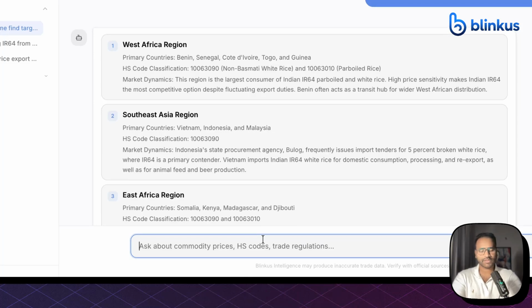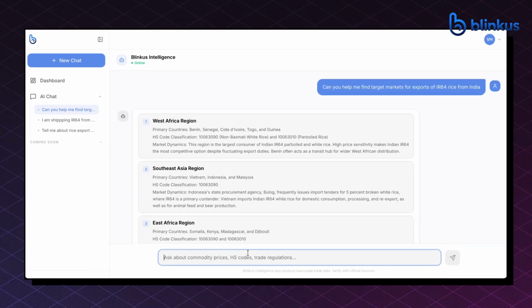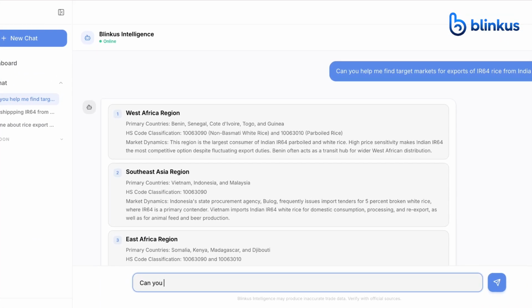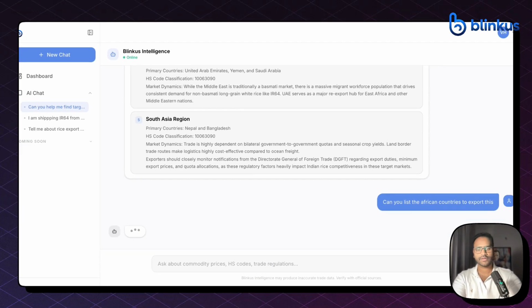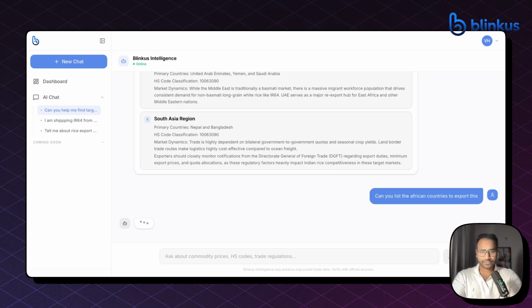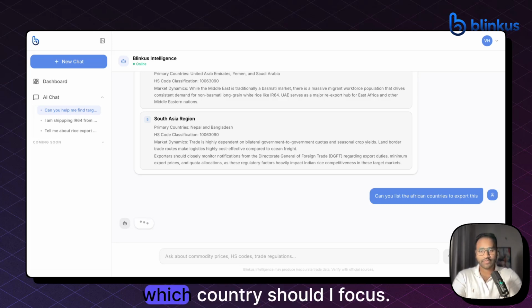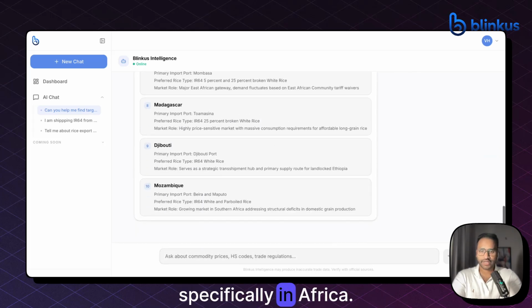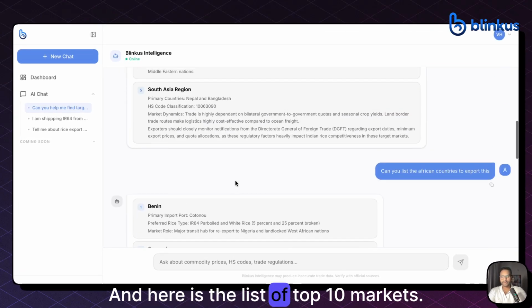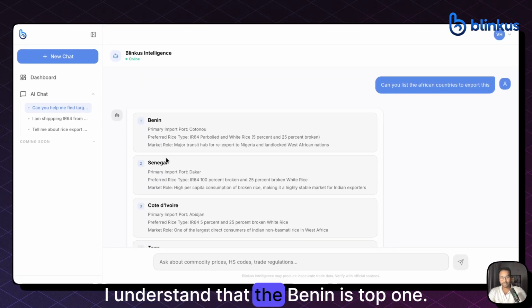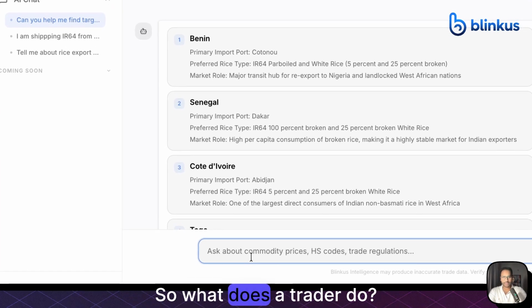To be more precise, let me drop a question. Can you list the African countries to export this? Done. So let's say I'm a trader, I'm an exporter, and I want to understand which country should I focus specifically in Africa. And here is a list of top 10 markets. I understand that the Benin is top 1. So what does a trader do?